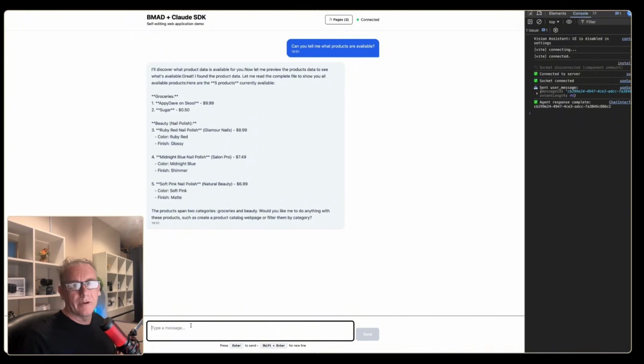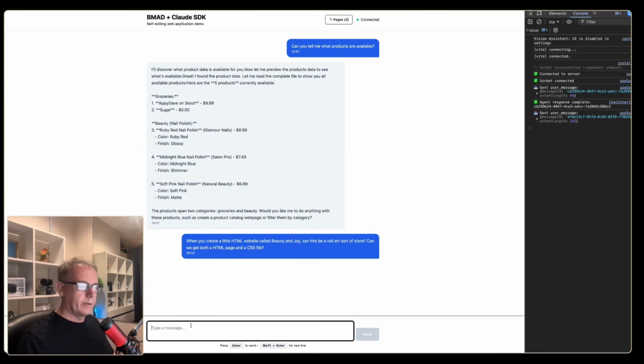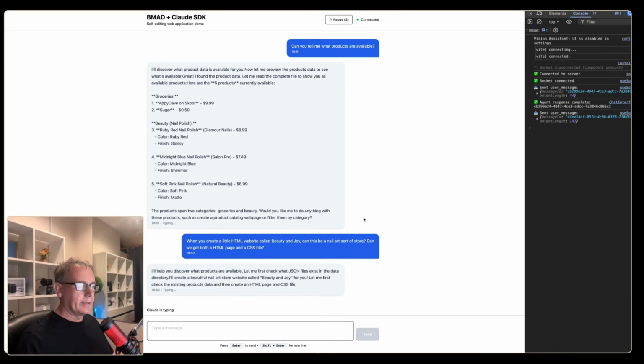So let's create a little website. Can you create a little HTML website called Beauty and Joy? Can this be a nail art sort of store? Can we get both a HTML page and a CSS file? And we'll let that kick off. And in a moment, it'll come up with a plan of action. And here it's starting to happen.